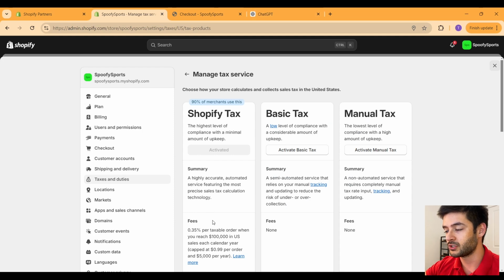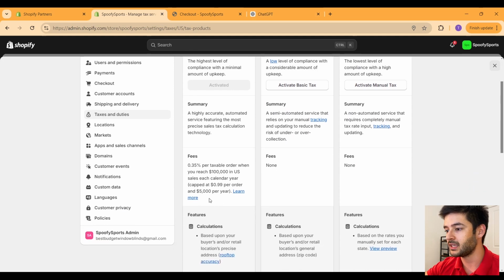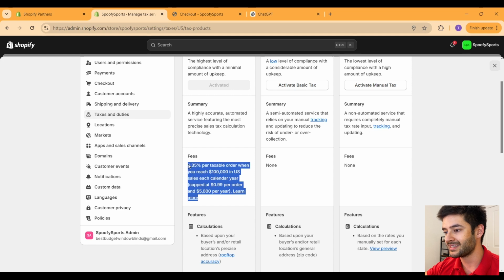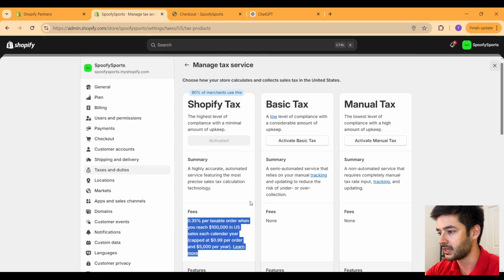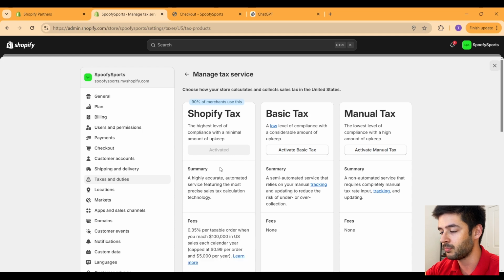So for now, we're just going to use Shopify tax, and keep in mind that Shopify tax, if you have this configured and you sell over $100,000 per year, they're going to start charging you a small fee. So that's another thing to keep in mind when you're setting this up. But for now, this is going to help us automate a lot of the tax process.